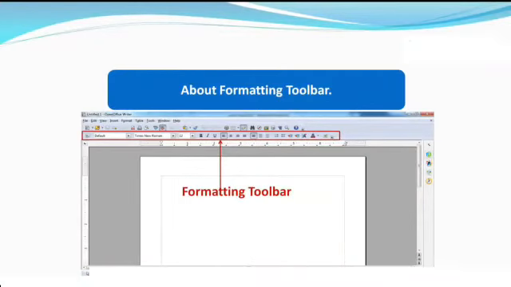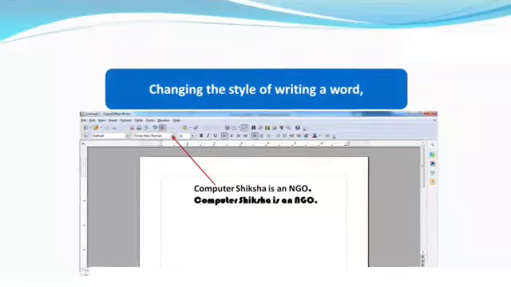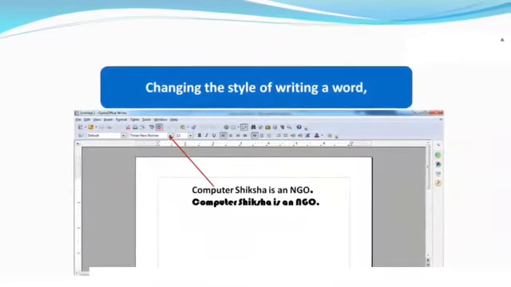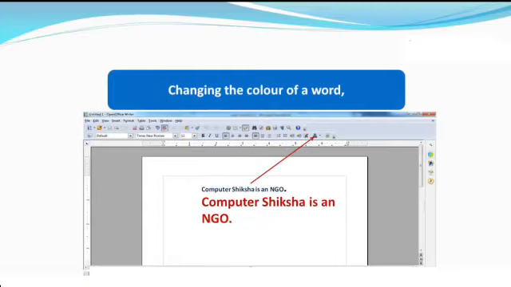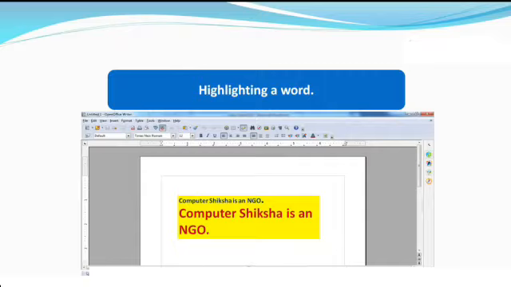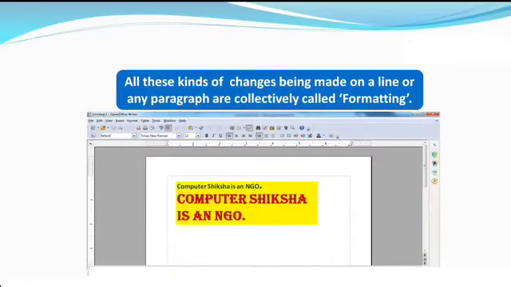On any selected paragraph or line, any changes that you make, like changing the style of writing a word or changing its size or changing the color of a word or highlighting a word, all these kinds of changes being made on a line or any paragraph are collectively called formatting.